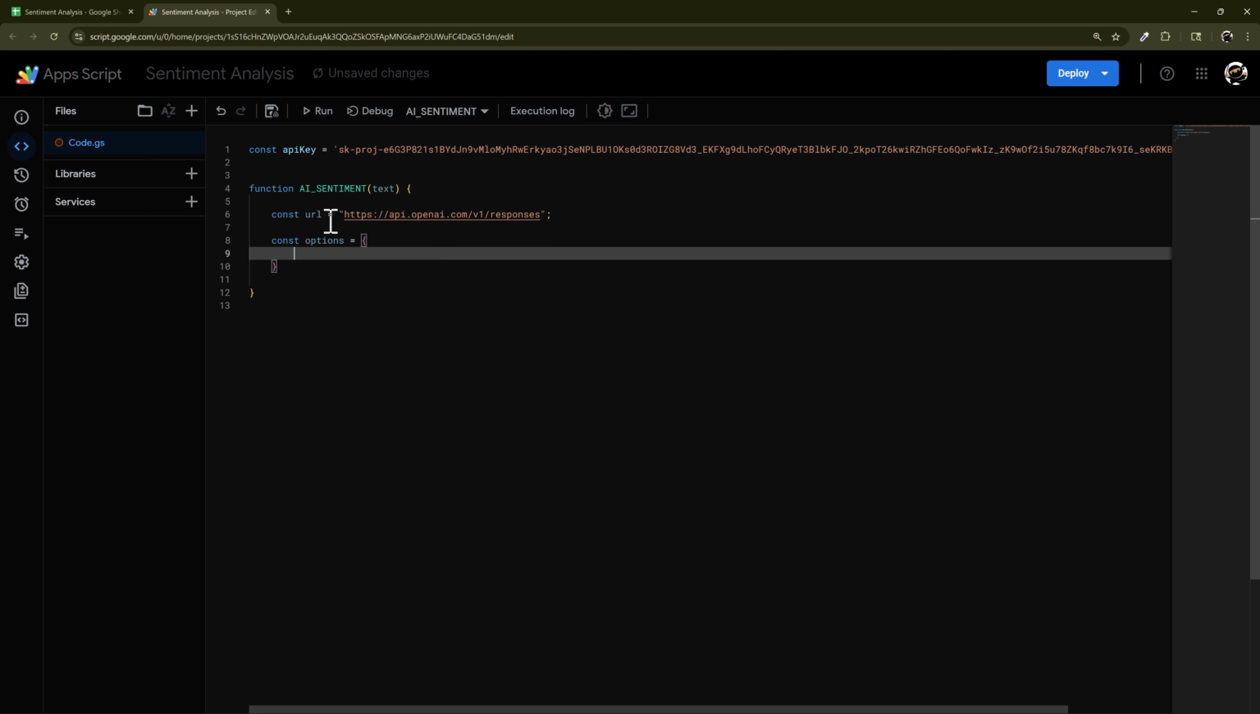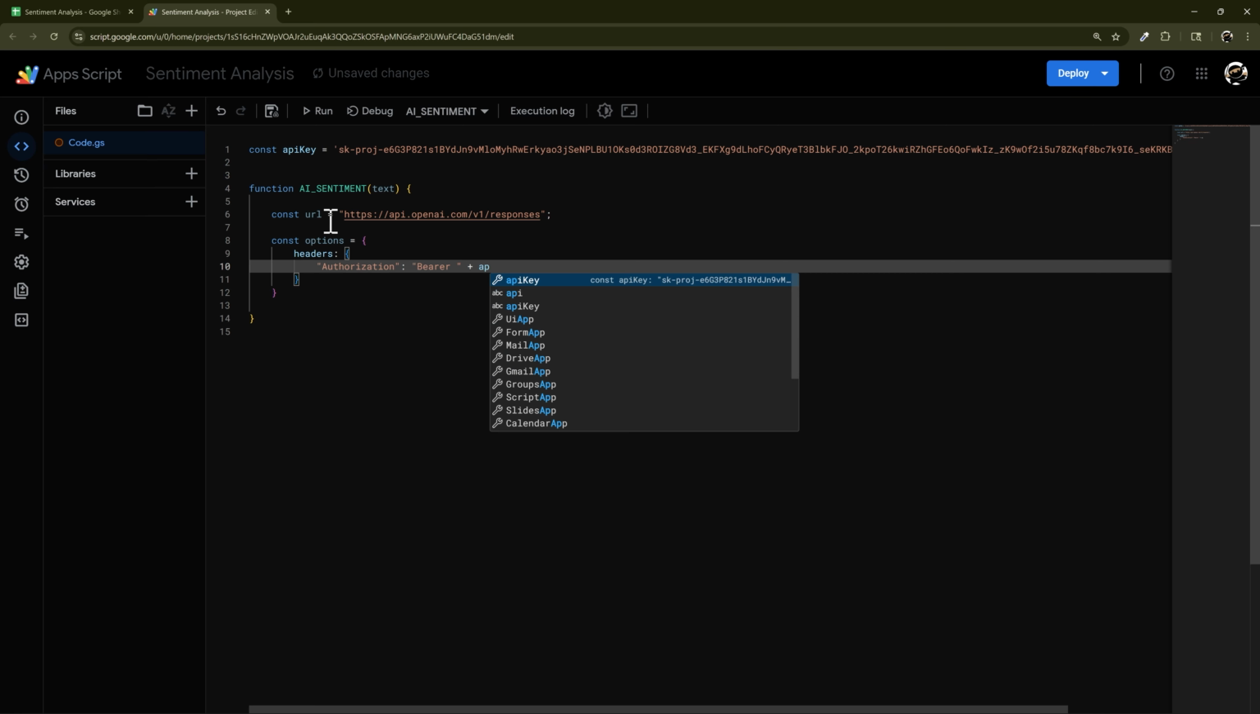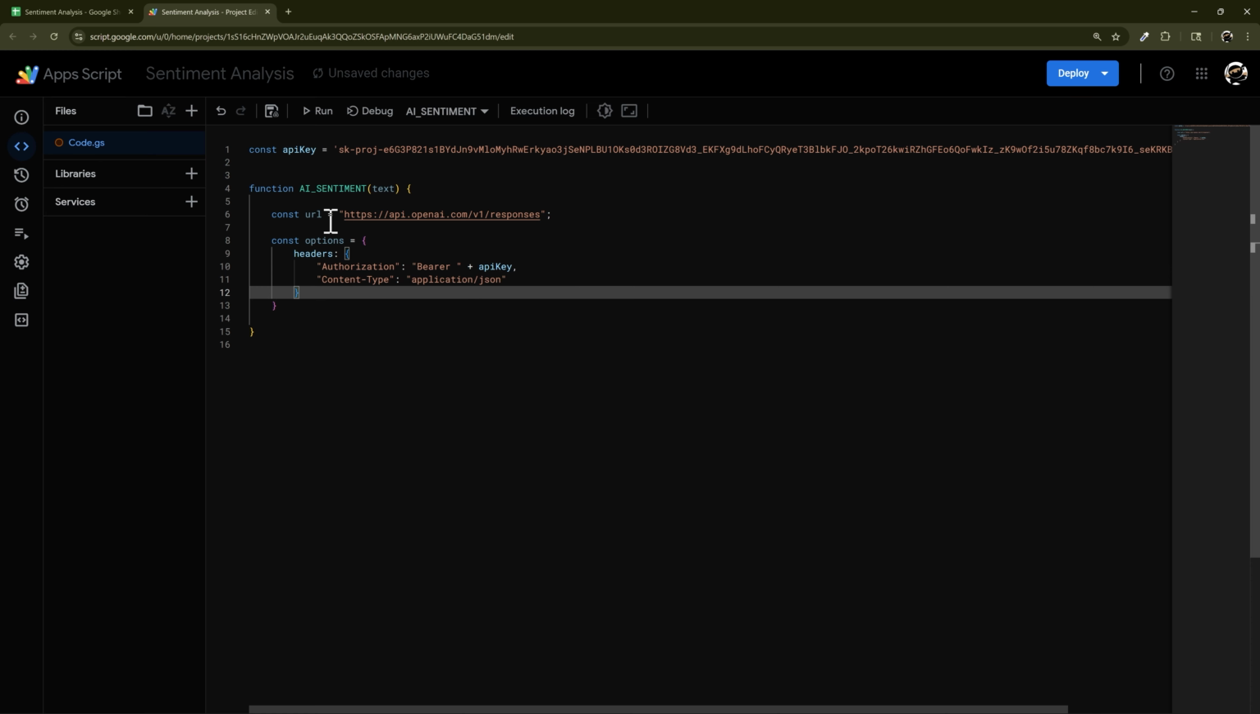We need our header so we can include our authorization. And so that's just going to be authorization and then a colon. And we're going to do bearer space, and then we're going to add that API key just like that, comma. And then we're going to tell it what content type. You don't necessarily need to know how this works, but this is going to be JSON is what we're going to end up using here. And so there's our headers.